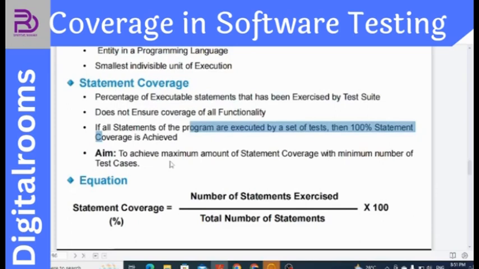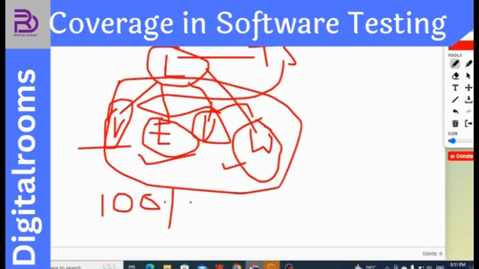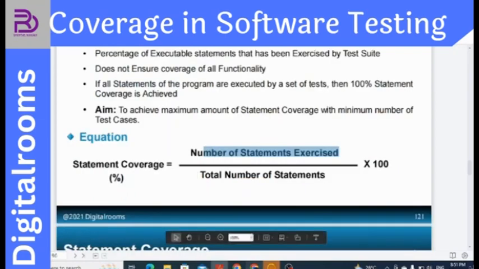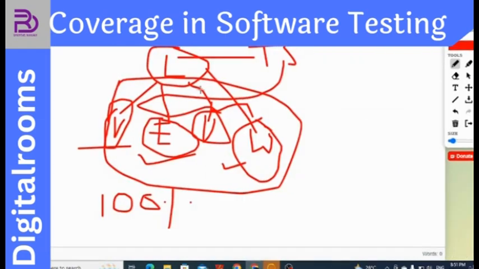Now, what is the statement coverage formula? The statement coverage formula is the number of statements exercised. So here, how many statements are we exercising? 1, 2, 3, 4, correct? And the total number of statements. So what is the total number of statements? Say for example, how many statements are there? 1, 2, 3, 4, 5. 5 total statements.